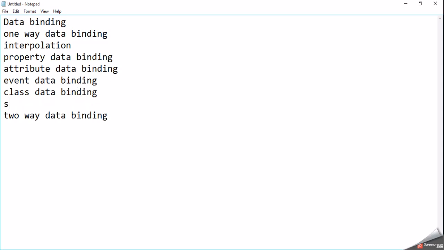Class data binding, style data binding. So there are multiple types of data binding. One by one we will create examples of data binding.